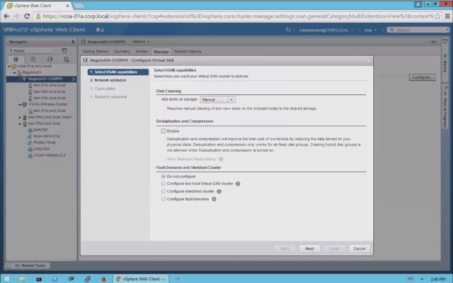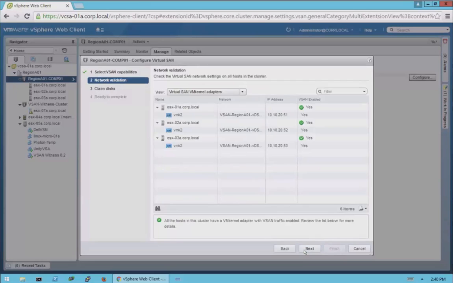And then when it comes up, we can automatically or manually select to claim disks for the Virtual SAN data store, but we're going to do it manually first. And then we could click enable for the dedupe and compression if we chose to do that. Now I'm actually not going to do that, so we're going to uncheck it again. But you can enable dedupe and compression right off the bat, and then you can also set up your fault domains and stretch cluster if you choose to, but we're not.